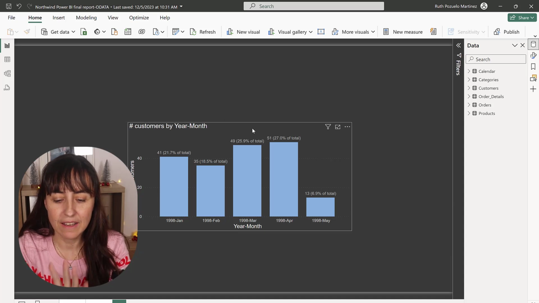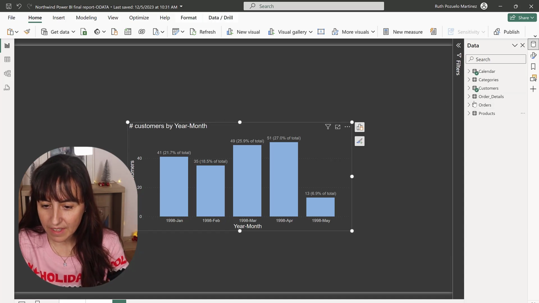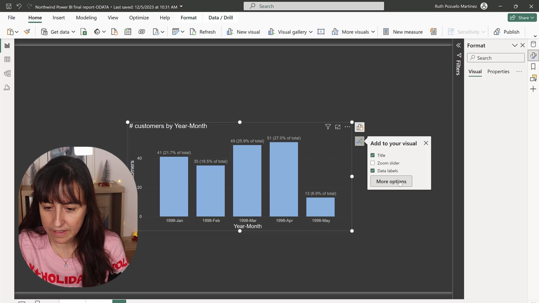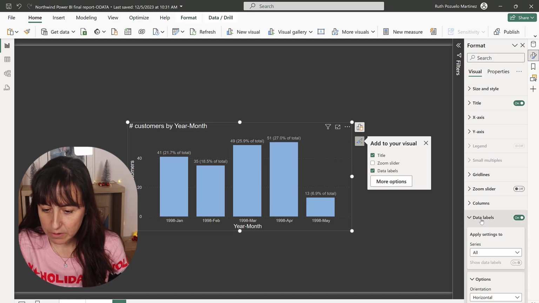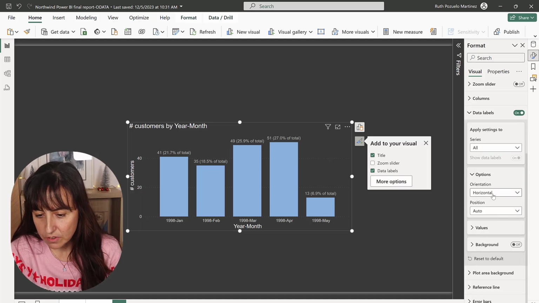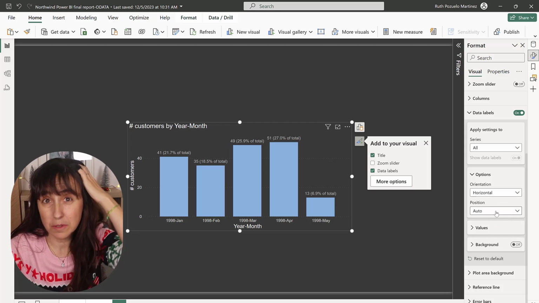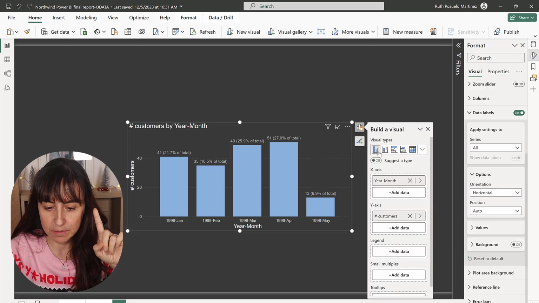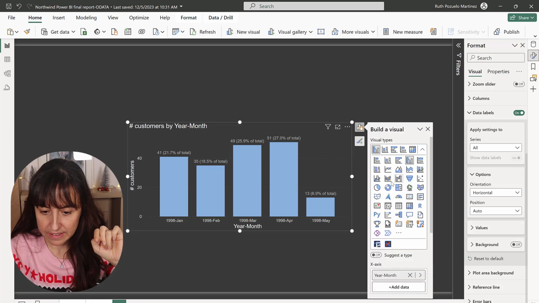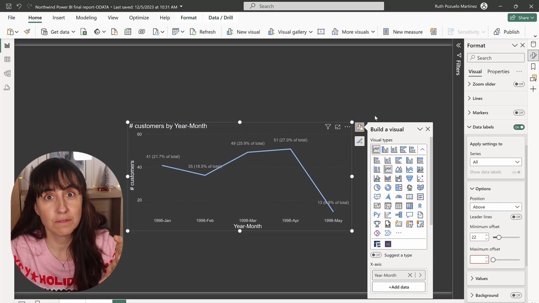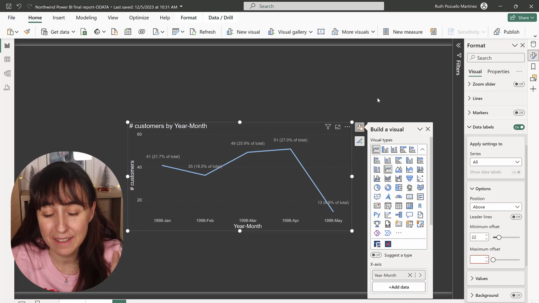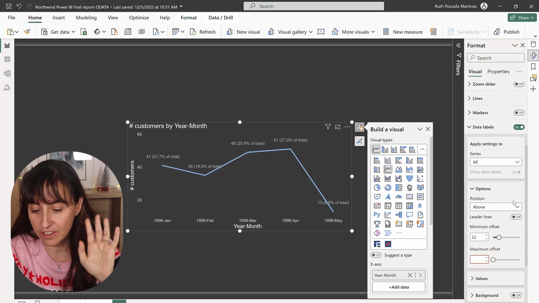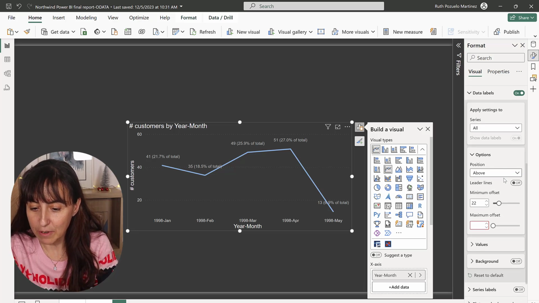So I have here a bar chart. And if we go to the formatting pane, you're going to see data labels on, and there's not much you can do. You can change the orientation and the position, but that's all. But if we change it to a line chart, this is not available for all, unfortunately. But if we change to a line chart, you're going to see now that we have more options.